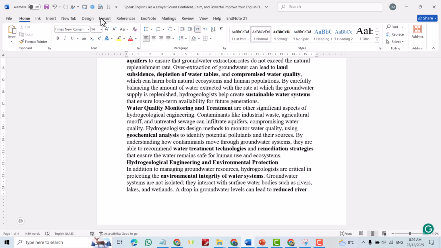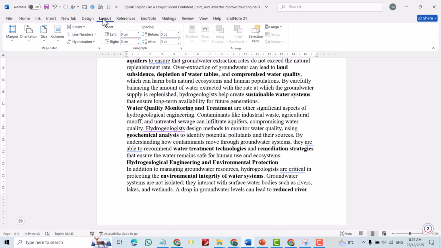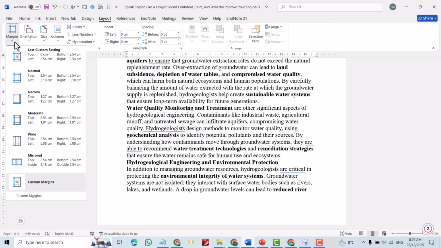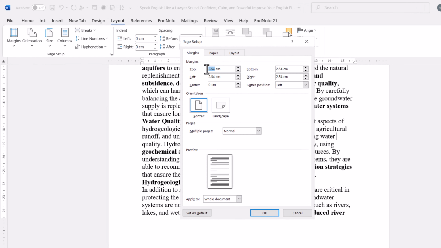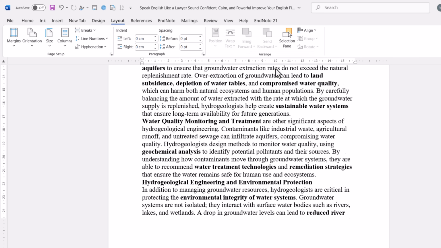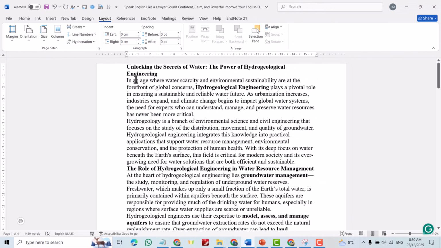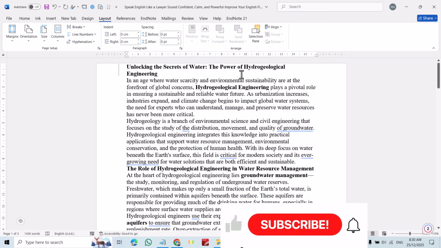Then layout, margins, custom margins. From here I select 0 to write at the top of the page, and bottom 0. Okay, you see, directly you can write at the top of the page, because some viewers say we can't write on the top or bottom of the page.